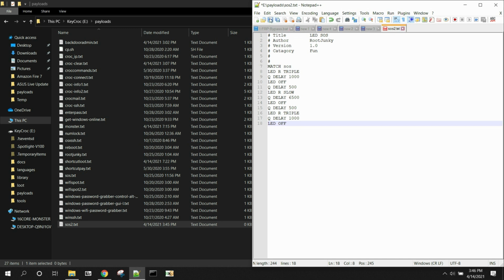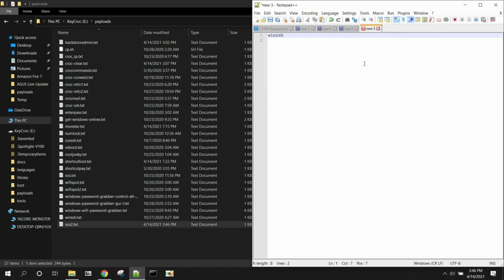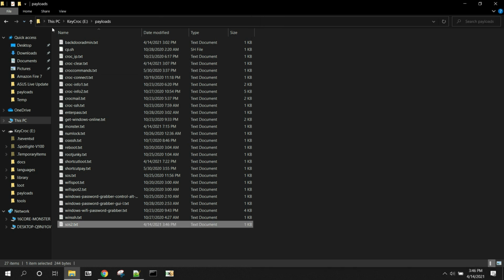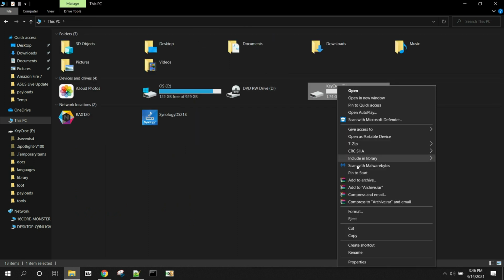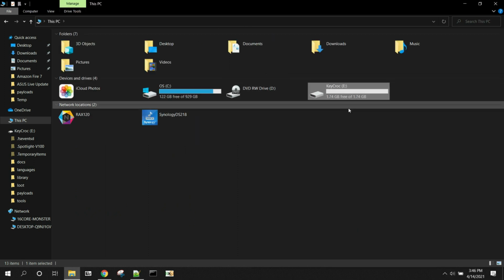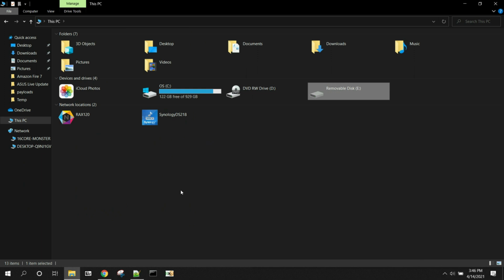And then you can just hit file save, and you can close it back out, okay? So really simple to do. And now that file is officially on your Key Croc, and we want to get it back out of arming mode. So we'll come back over here, eject it just like we always do, and the device is out of arming mode, and we'll unplug it and plug it back in.